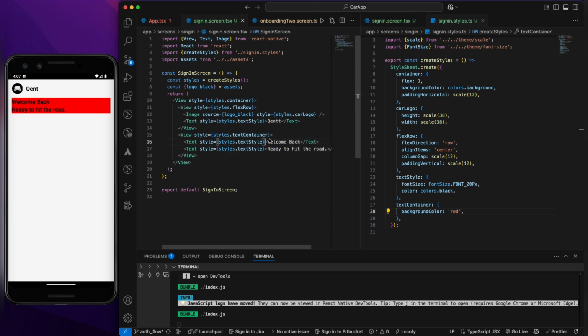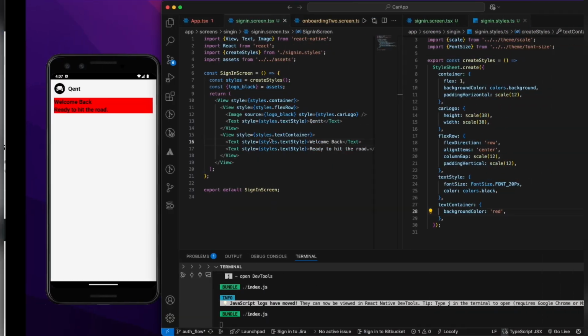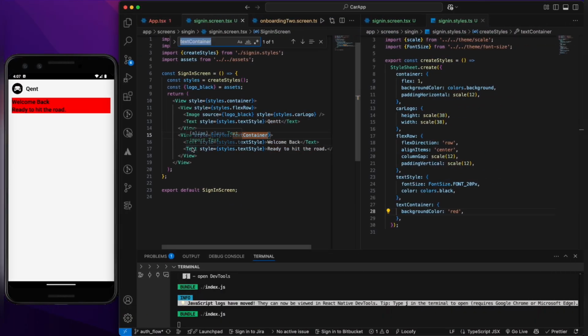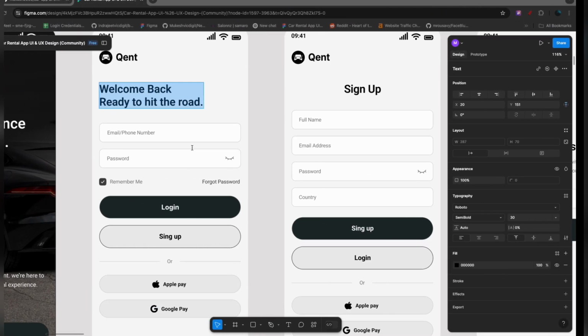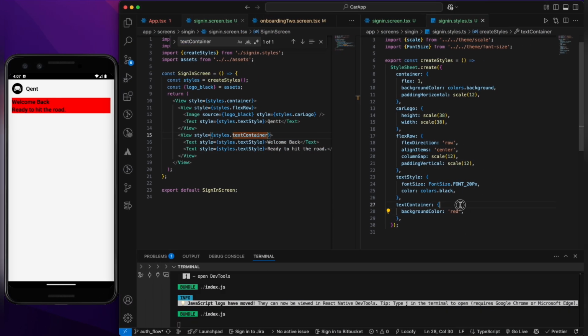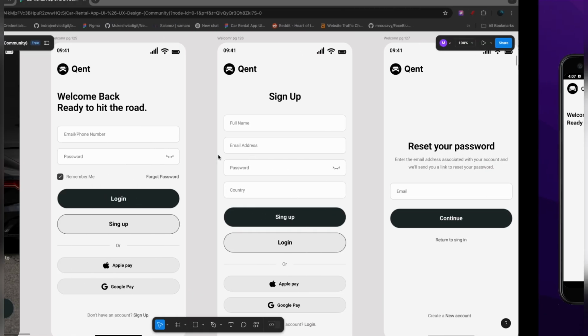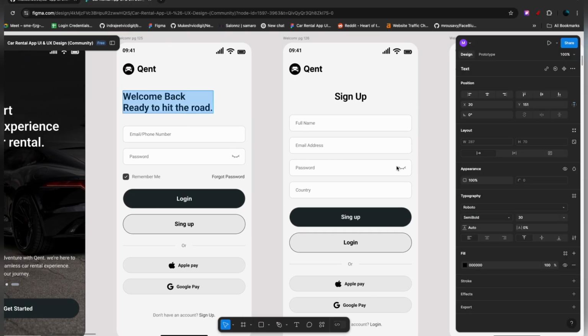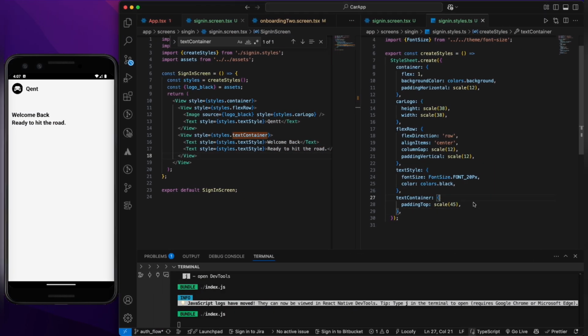Okay, so now what we have to do, we have to make sure that it's aligned in the same alignment as the logo, and also it has some space in between. So for that we'll be adding some padding top, scale 45. Okay, so now remove the color. Okay, let's give the text font size 30.